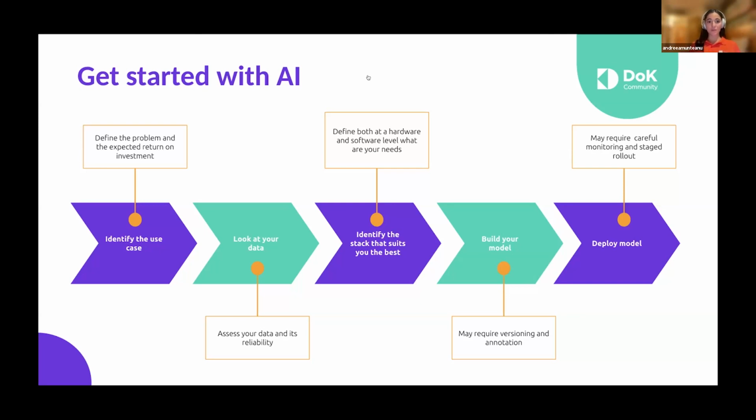Once you have the use case, look at your data. And I always say again, data is the heart of any AI project. If you don't have data, it's going to be difficult to build any project. But at the same time, you have to assess your data. How often is it collected? How good is it? Do you have enough data volumes? Because otherwise, you might struggle and you might find that your performances are not good. Then you'll move towards the stack.